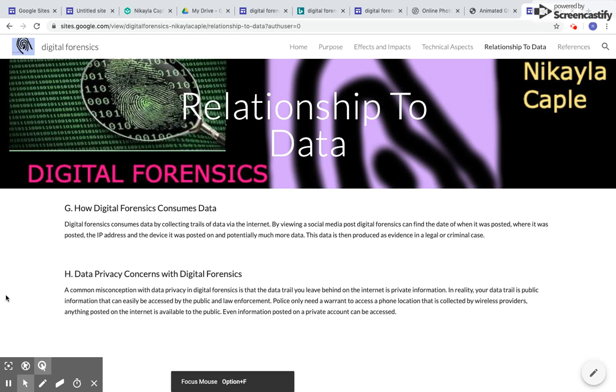Digital forensics relationship to data is how it consumes data. It consumes data by collecting a data trail of everyone's, what they look up online, what they say online, where their location is checked in online, everything that's all being collected for digital forensics. And a privacy concern that many people get wrong is that they think their information is more private than it is. They think their password won't be hacked, but really anything online can be accessed in one way.